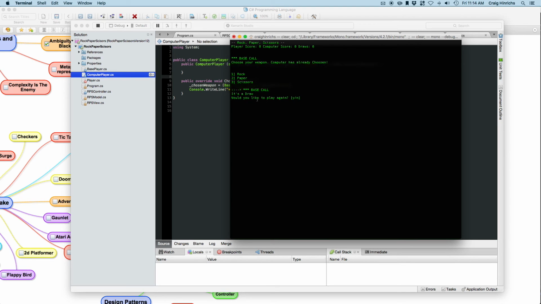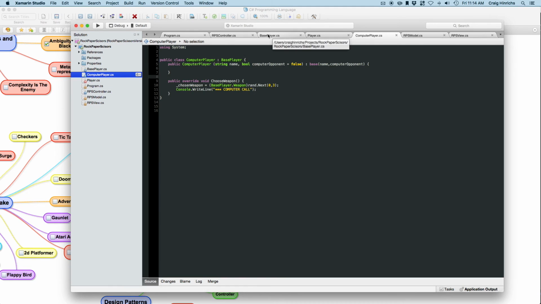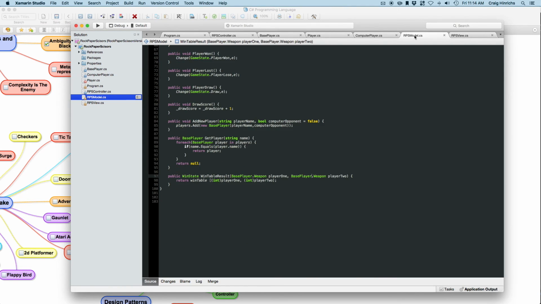Base call, it's a draw. Would you like to play again? This is totally messed up. Look at this, it's awesome. I love it. That's because I don't think we've implemented this properly at all.